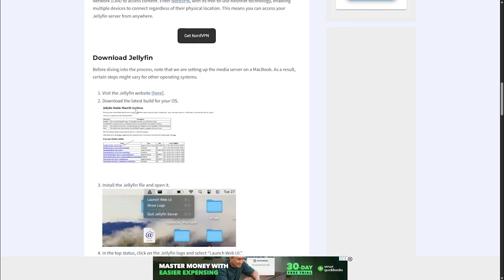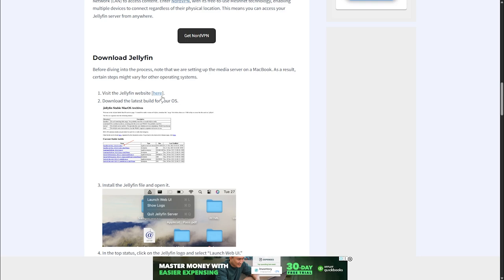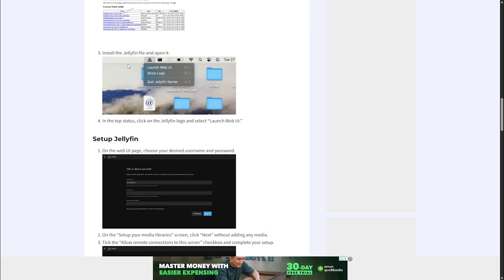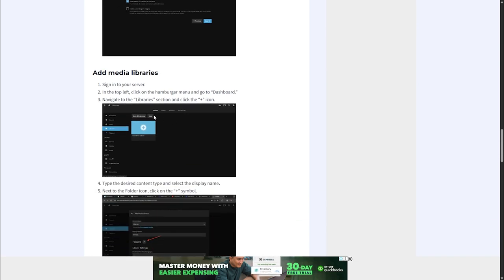First of all, you have to download Jellyfin from their official website. If I click on their website, so this is their website, all you have to do is click on the download now button and the Jellyfin installer file will be downloaded on your PC. Now once you have downloaded Jellyfin, all you have to do is open the installer file, follow the setup prompts and click on next, and then you have to sign into your server.